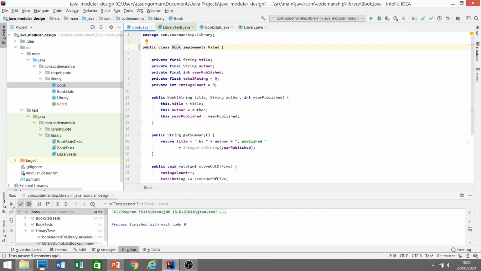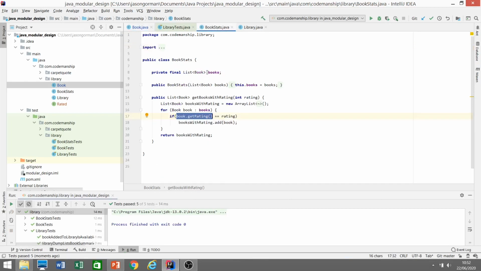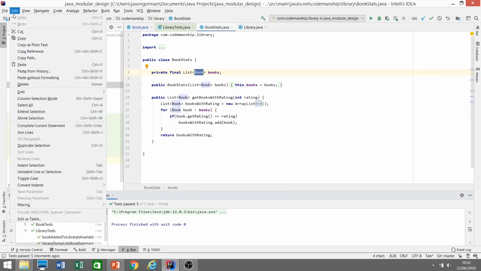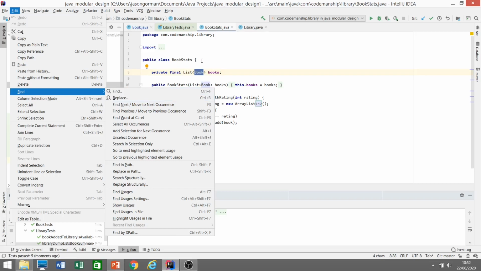And what I'm going to do instead, I'm going to go a bit old school here. Let's go into BookStats. I'm going to use find and replace. Yep, old school. So I can remember what the shortcut for this is in IntelliJ. Go to find, replace, Control R, yes, of course.